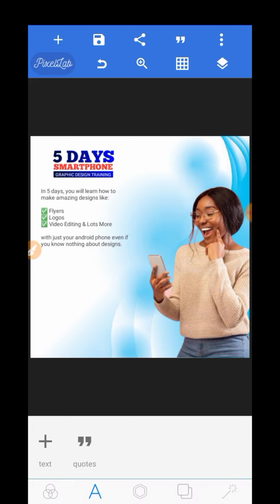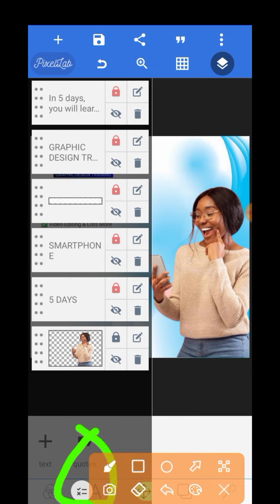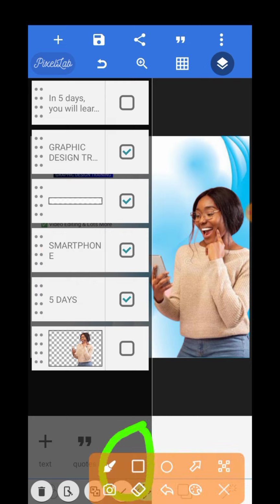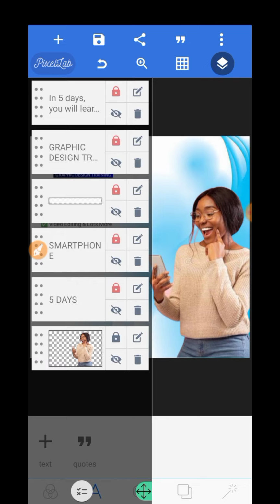Then I will now need to unlock this one up here so I can move them. Or alternatively, I can even group them together, right? I can group them together so that I can just move it at once. So for me to group them together, I would need to select this point here. You can see it. So I'll just click on it. Then I'll select the items I want to move at once. So I'll select the 5 days, smartphone, this shape and the graphics. Then you tap on this one here. I don't know if you can see it right there to mark the good sign. So that way, I don't know if I've been able to merge that though.